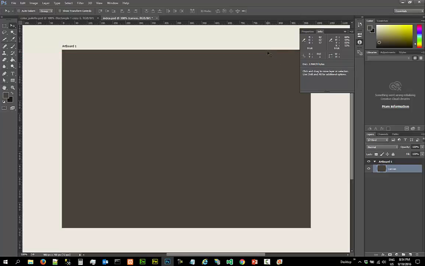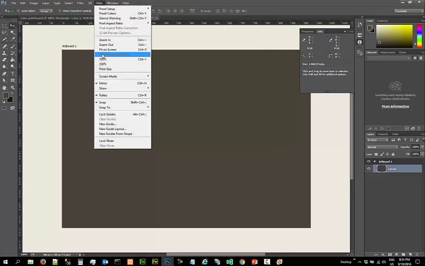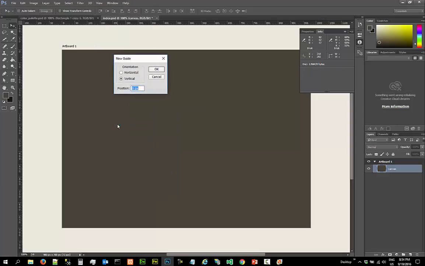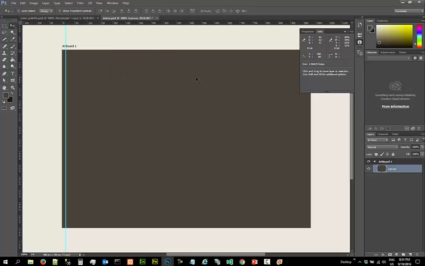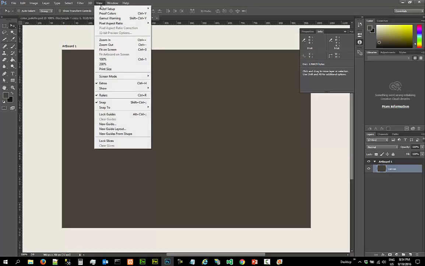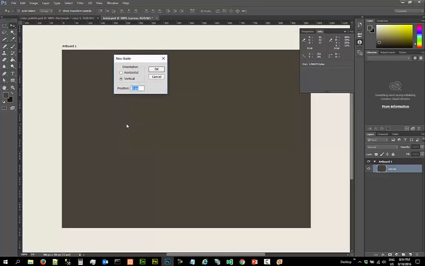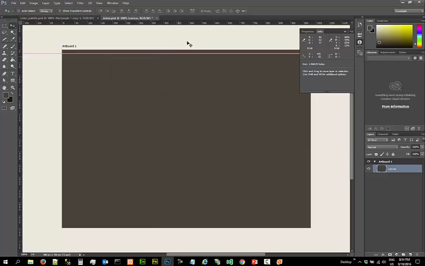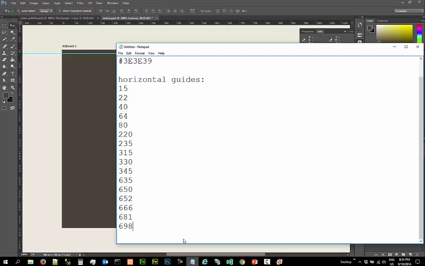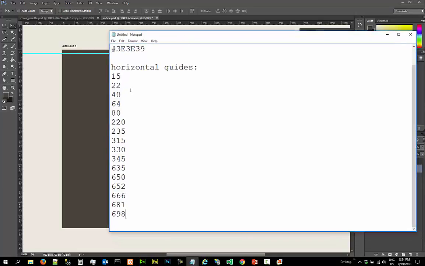If you don't like that, you can actually go to View, New Guide, and key in your position. So let's say I like 15. Oh, sorry, that is the wrong guide. Let me try that again. So you go to View, New Guide, and say you want horizontal guide instead of vertical. You say 15. It will give you a horizontal 15. So I'm going to quickly do this for all the numbers that we have.